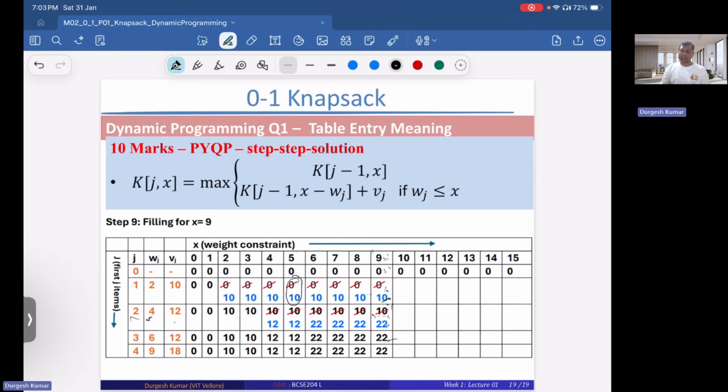Okay, this value is 9, this value is 6. So this item can be included. 9 minus 6 is 3. We go to the previous row and the third column, this is 10. 10 plus 12, 22. So same value. So we can choose either of these. So this remains 22.